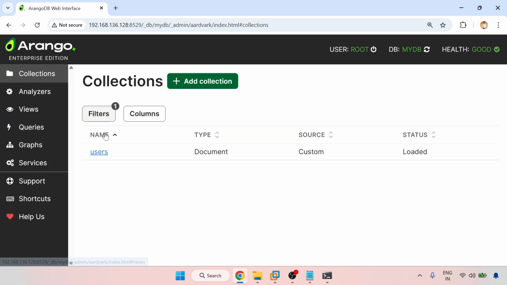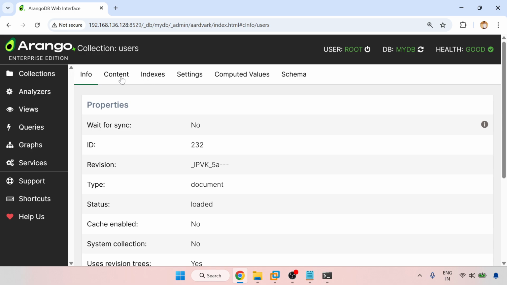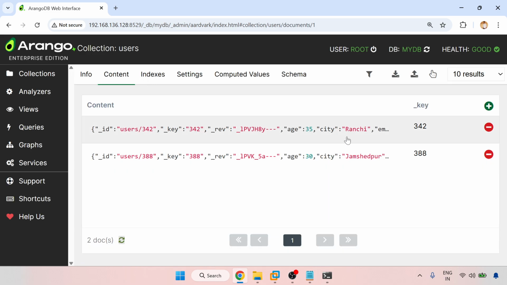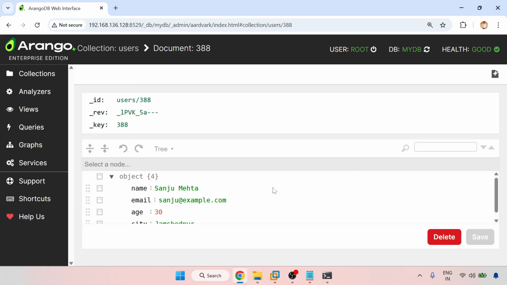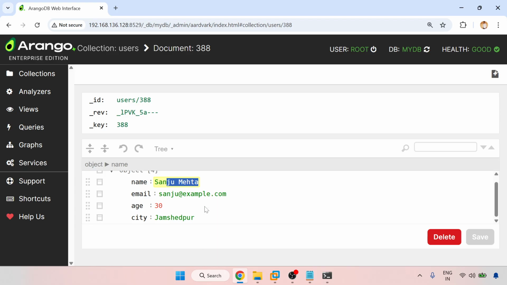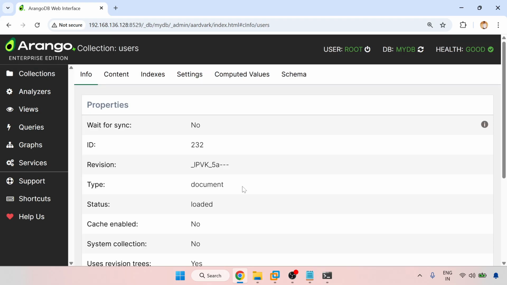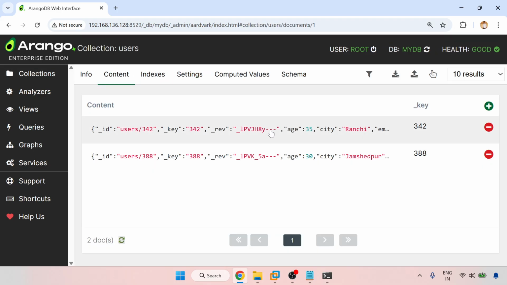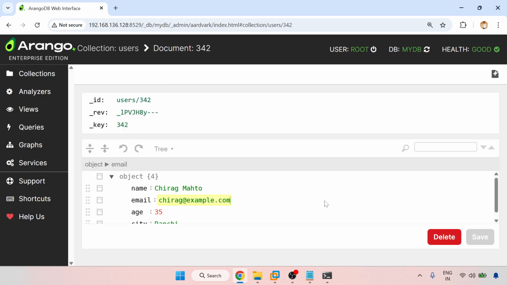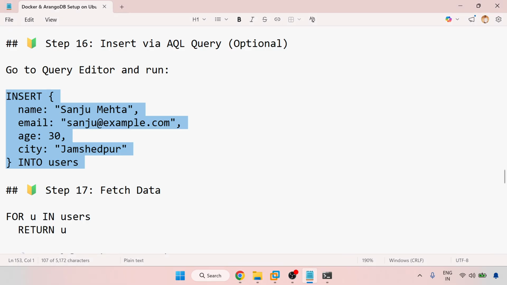Go to the collection, open this one and go to the content. You will get two rows. One is this one and another is this. When you click the second one, we will get the Sanju Mehta details, and for the first one, you will get Chirag Mahto. So both the queries are inserted.